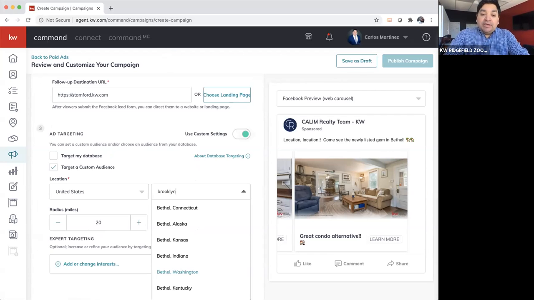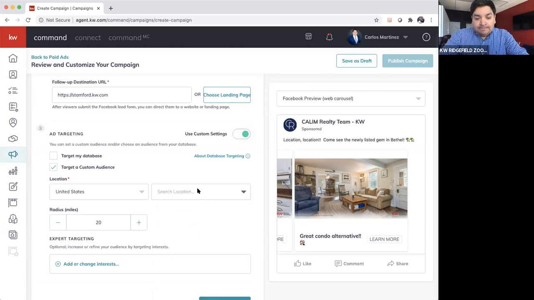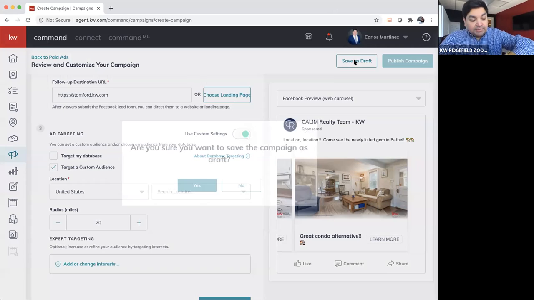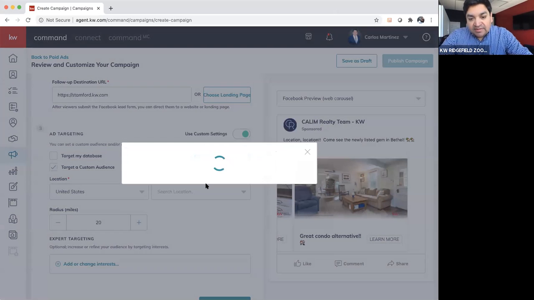Personally, I'm going to look for Brooklyn, New York, or actually this is too far away. So let's look at Bethel, Connecticut. No. Stamford. Tough crowd. What's going on here? Let me hit save as draft and just refresh my page. Do you want to save as draft? Yes.